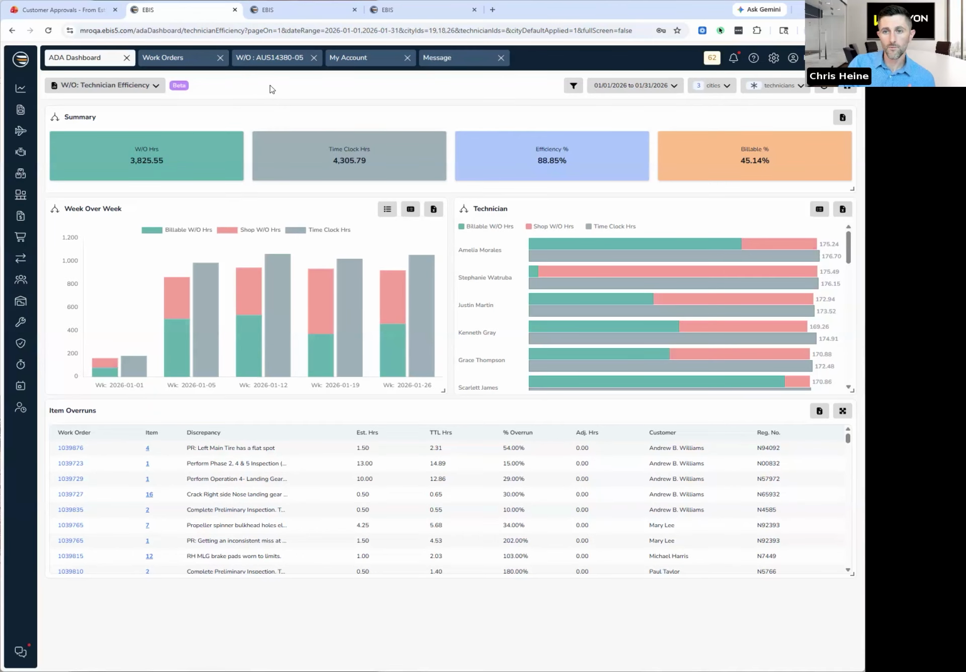But essentially what we built here is a series of dashboards to bubble up data to you as a manager, as the owner of the shop. We wanted to make it where you can start to get visibility and then drill into that data. I think Travis is still on the call, and Travis was very helpful in helping us build this: the technician efficiency dashboard.